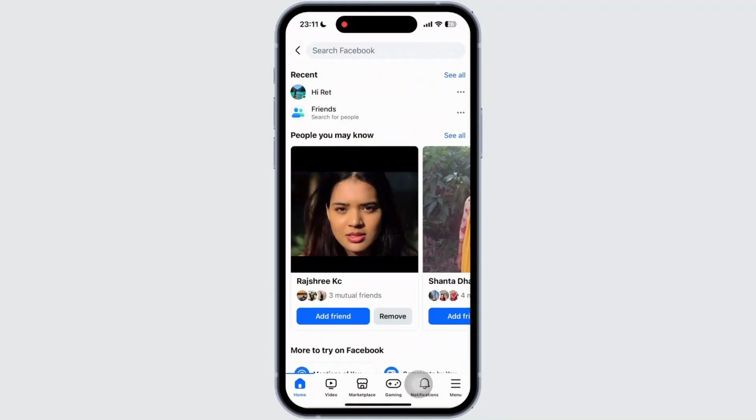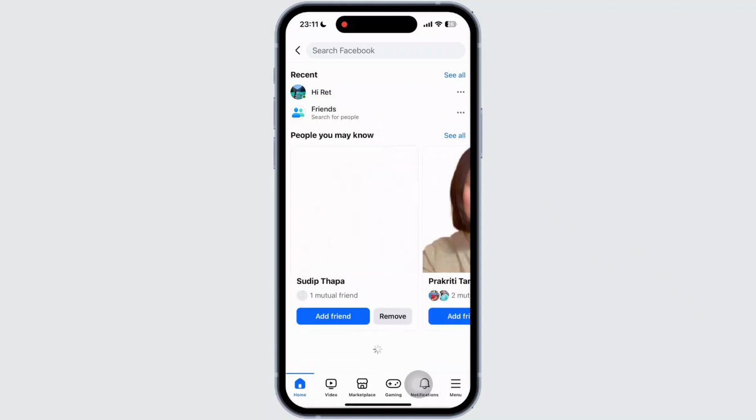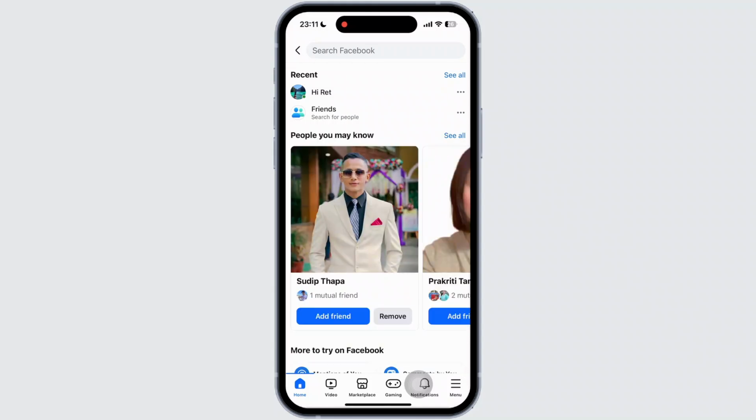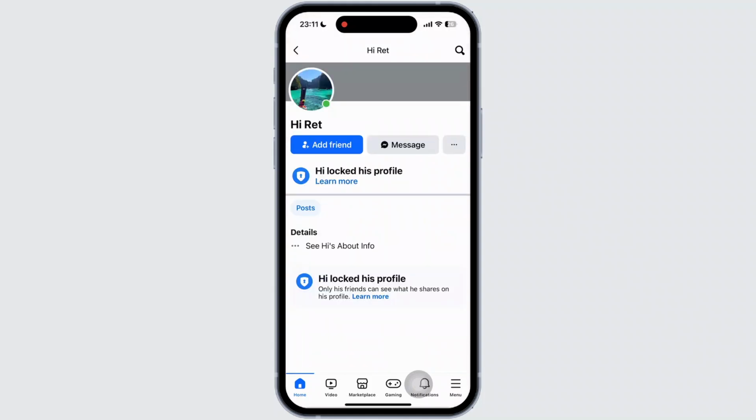Now, once you search for the profile, simply tap on that logged profile and navigate to their profile section. Now, just so you can see, you cannot view logged Facebook profile post unless the person has shared them with you. Facebook's privacy settings are designed to protect users' content, and bypassing them would be unethical and against Facebook policies.